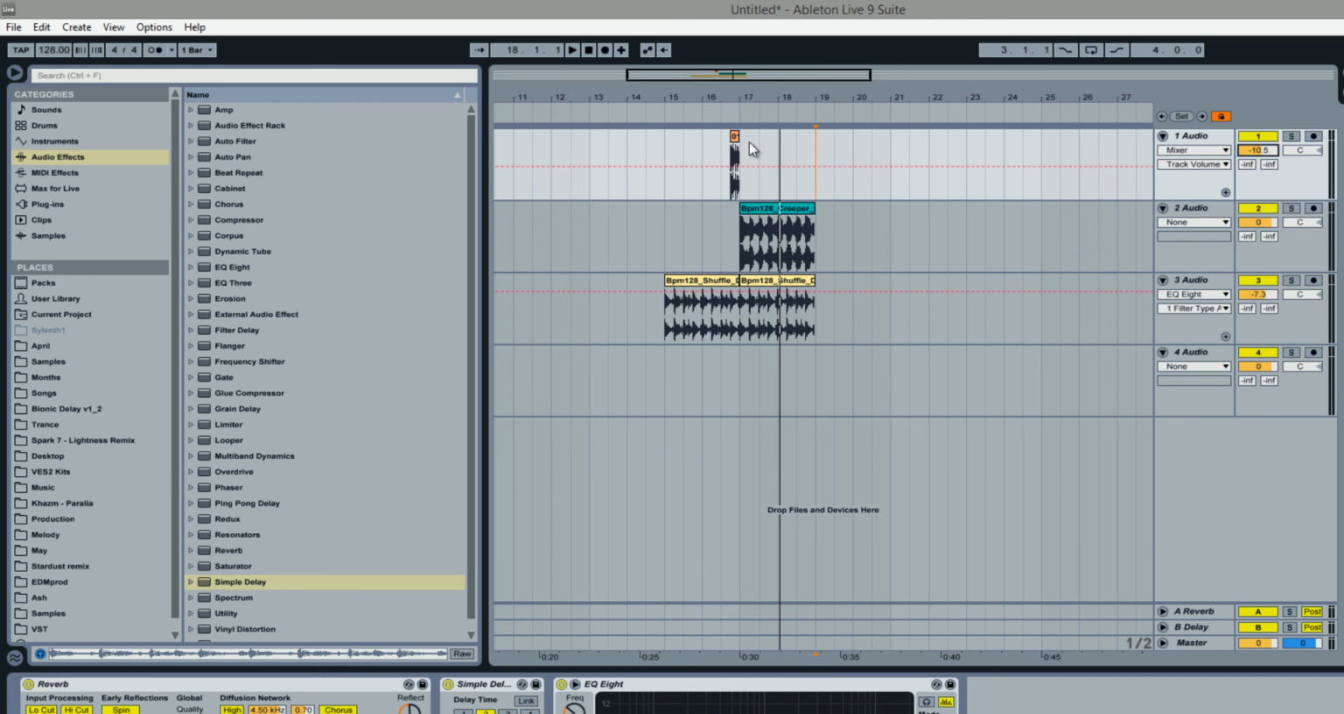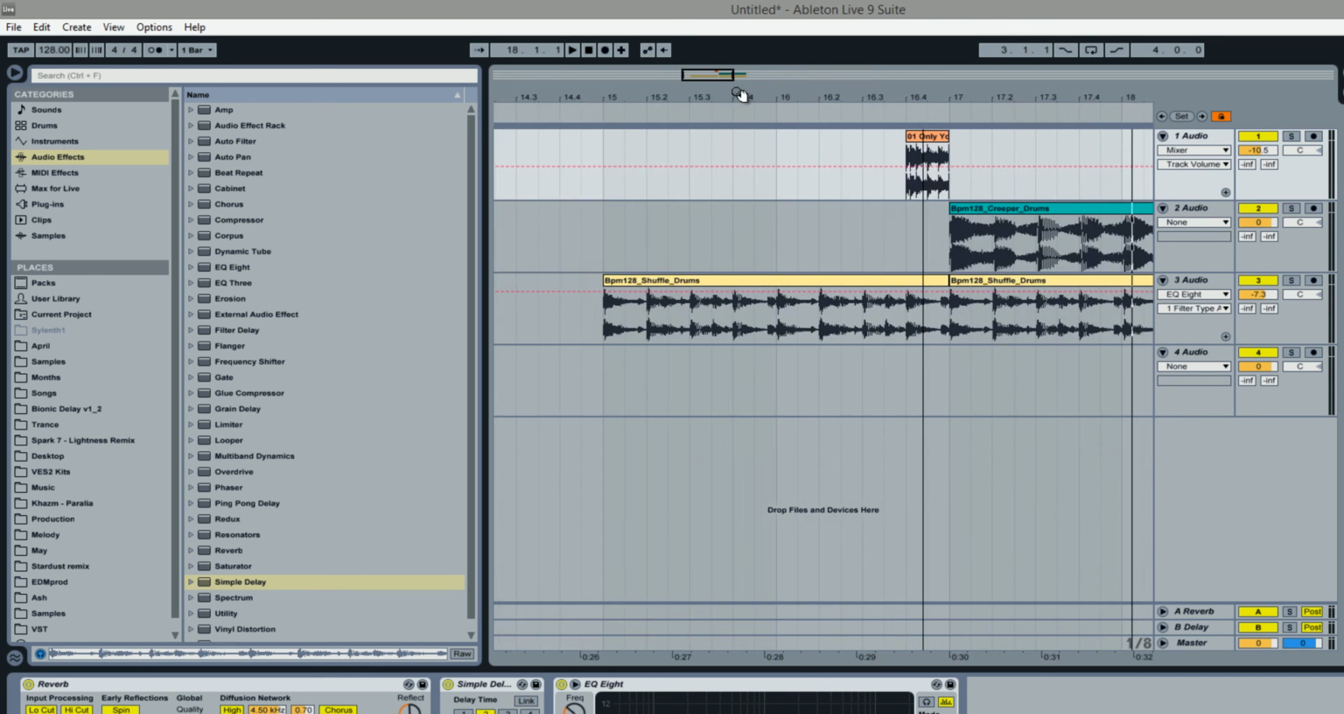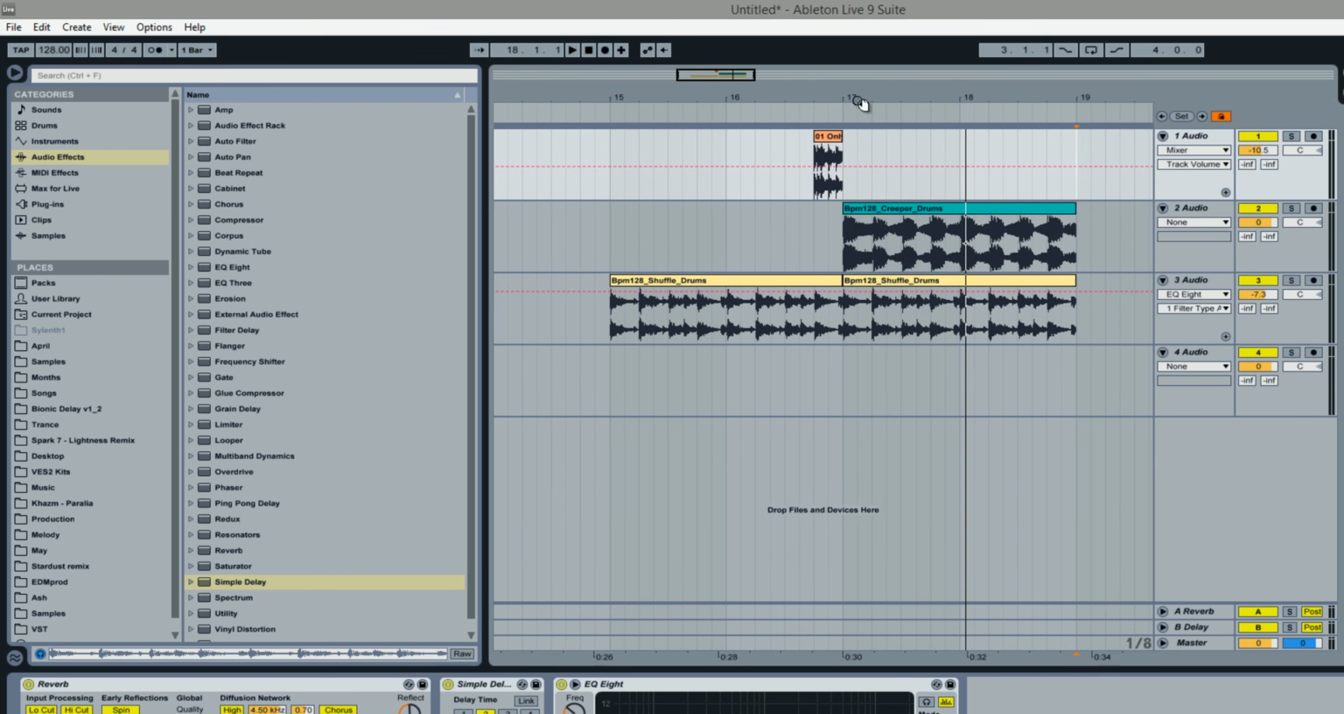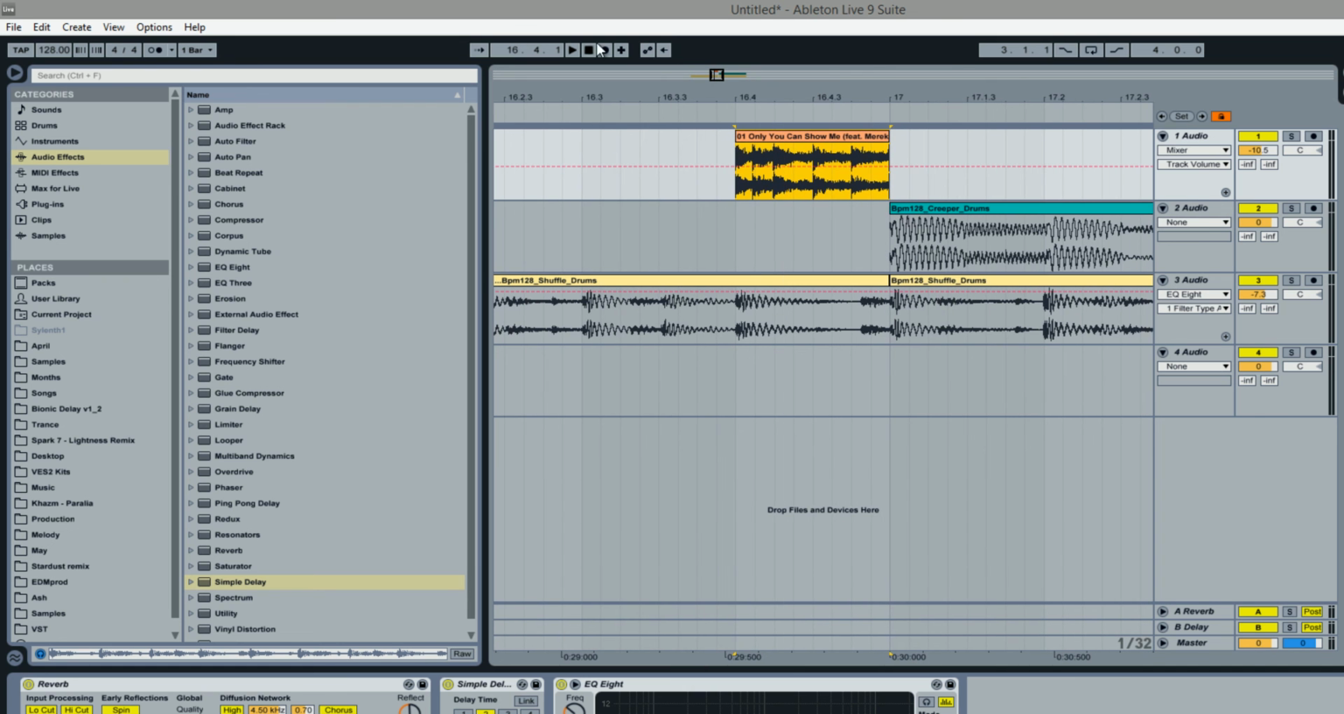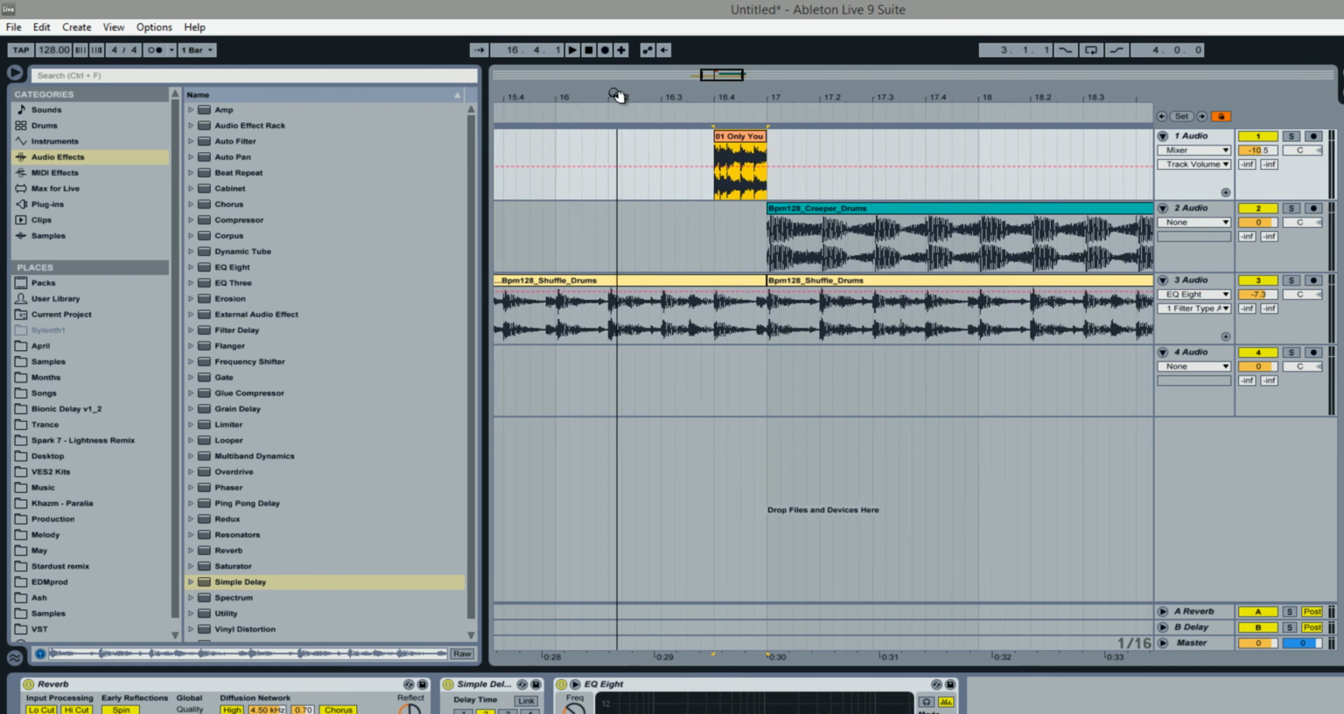Simple way to add a drum fill, spice it up a little bit, and of course you can do this with any sort of drum fill. In fact, a lot of drum fills will work better than that, just because it's sort of a different rhythm compared to the loop we've got.